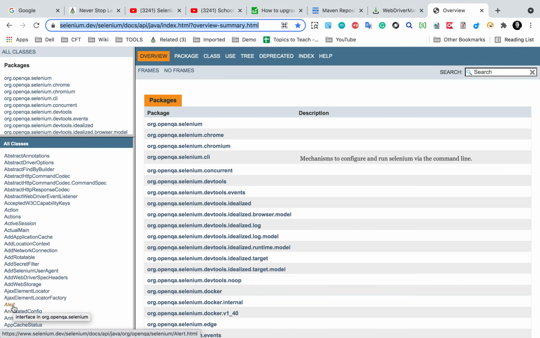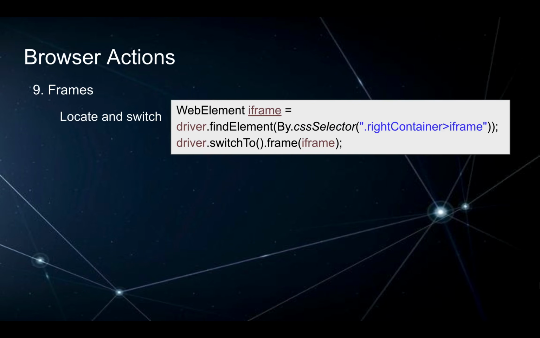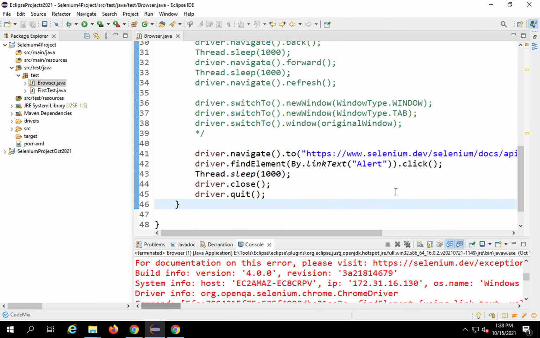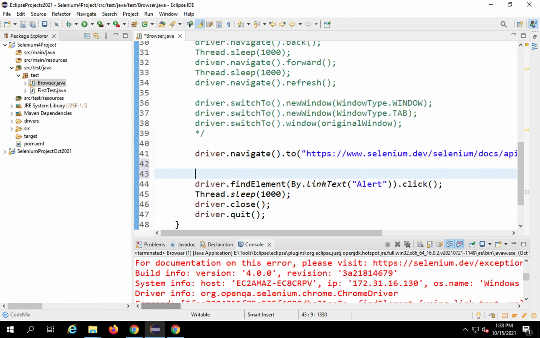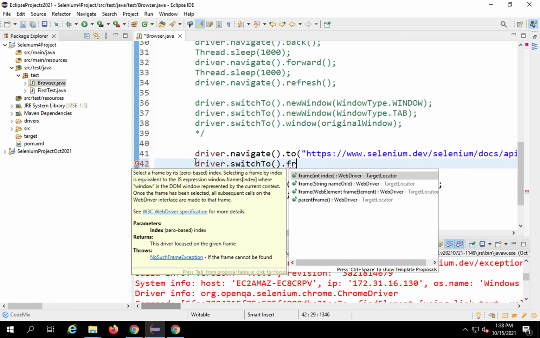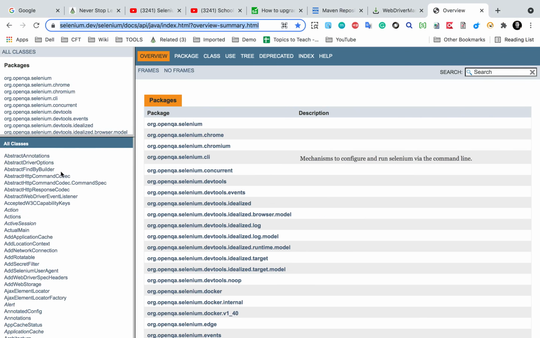For that we will first need to switch to the frame, and for that we have actions in Selenium. You can switch to a frame: you can say driver.switchTo and then give the frame name or the frame ID. Let me show you this. I will first have to switch to the frame. I will say driver.switchTo.frame, and I can use the index of the frame. It starts with index 0, and if you know the index of the frame, you can use it, or you can also use the name.